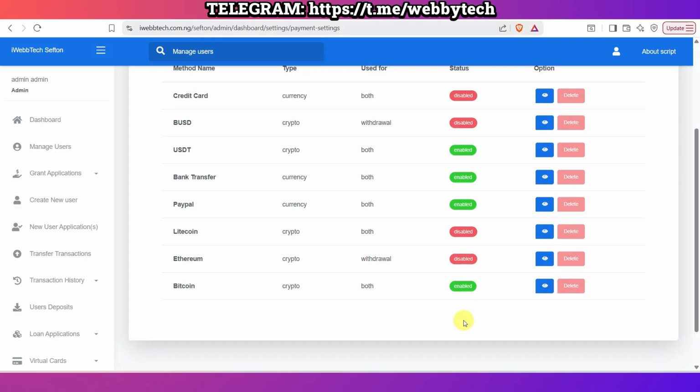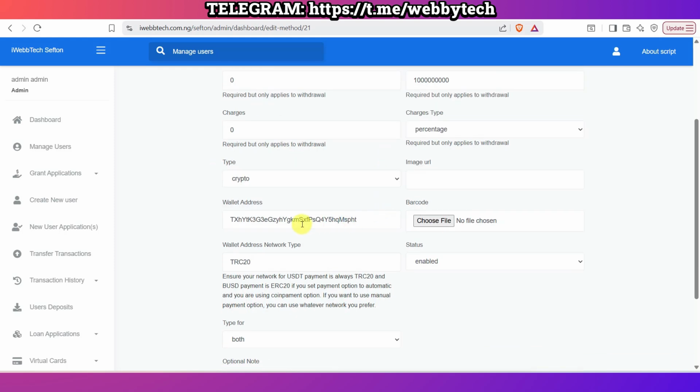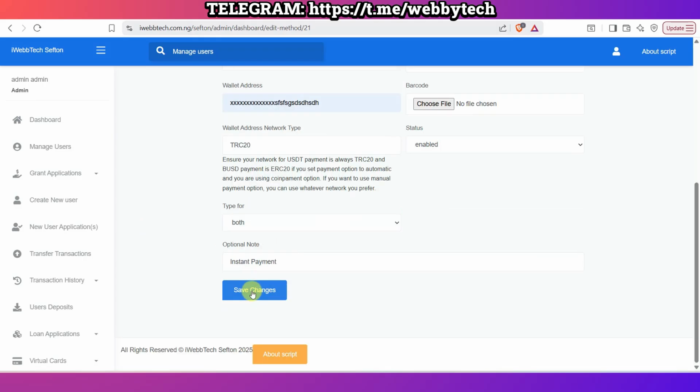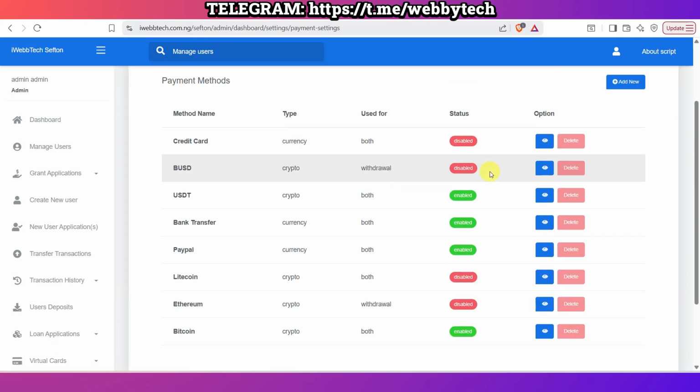So let me show you, for example, the crypto. Let's use the USDT for an example. Okay, so let me click on the eye icon. So you're gonna want to enter your minimum amount, the maximum amount. Just fill up the form, and most importantly, make sure you enter your wallet address. Okay, let's say this here is my wallet address, and just go ahead and click on save changes, and I click on go back. So this is how you can go about editing the payment methods, either to disable or enable them, and also to change the details in them.